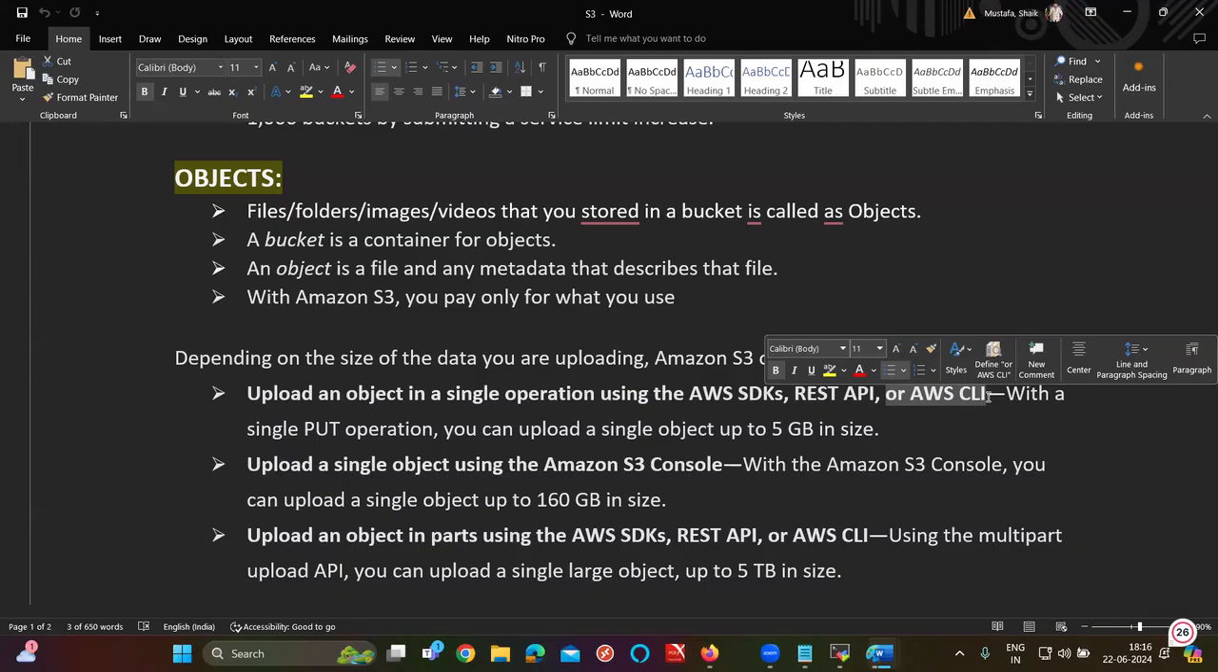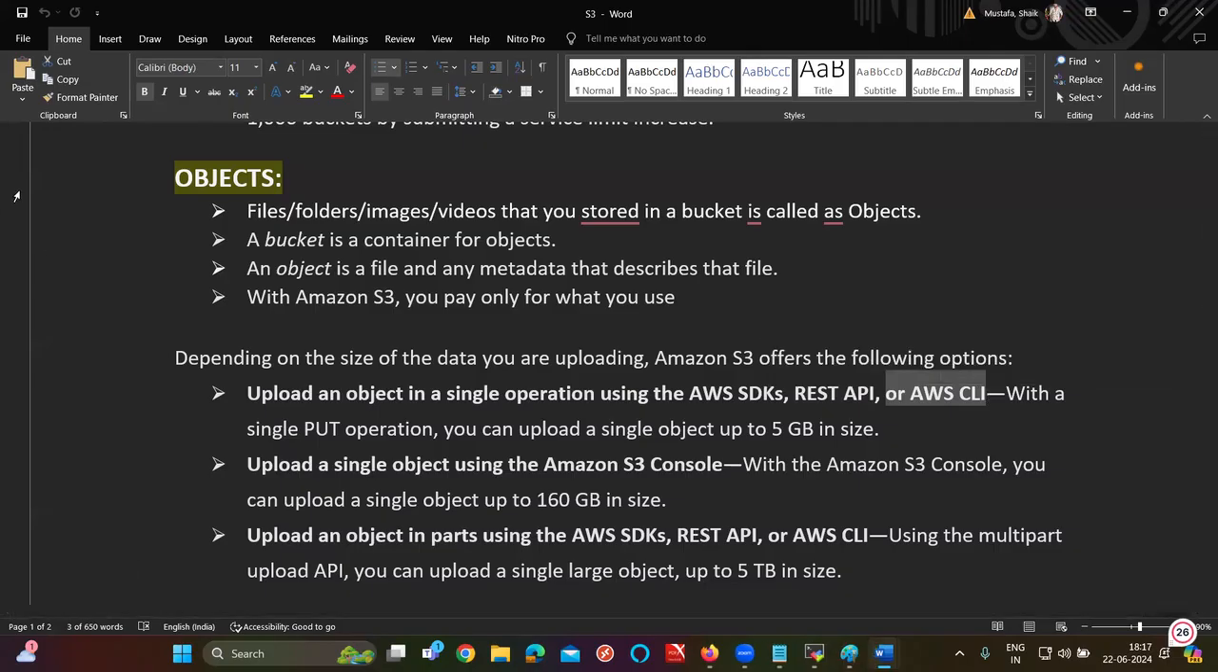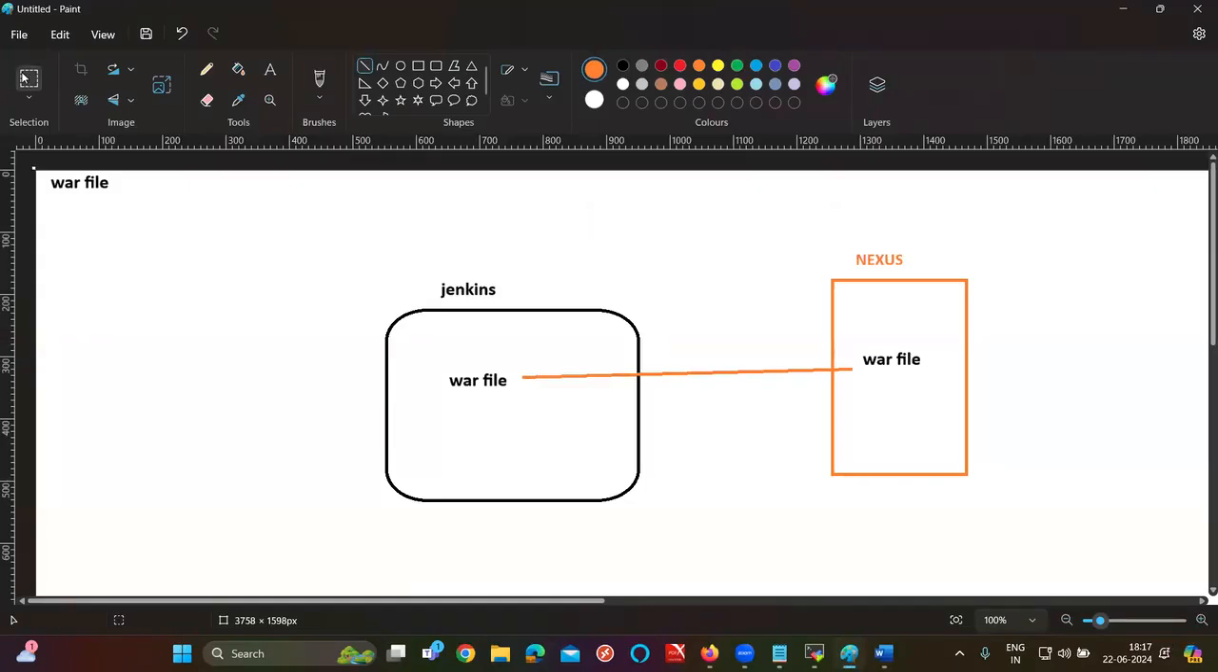I think all of you know how to upload manually. But here, I'll tell you about the best practice of S3. Let me tell you the best practice. These are the possible options.